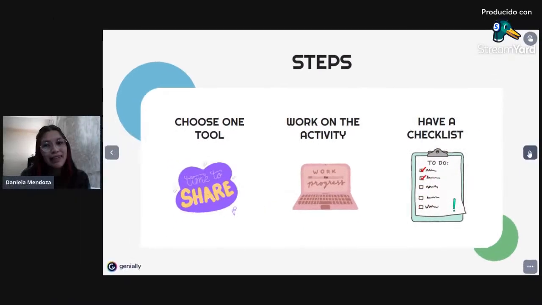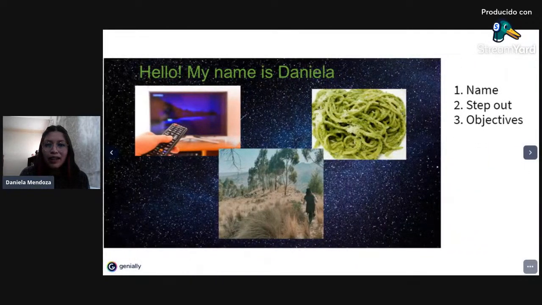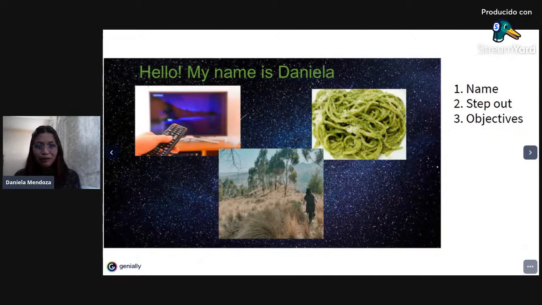Let's see. Now I'm going to show you a very simple example. I used Jamboard, a very easy to use and very useful tool as well, and I created this Jamboard. I said, okay, hello, my name is Daniela. What if I tell my students to use these 3 pictures to describe me? They don't know me yet. It's the first day of classes.